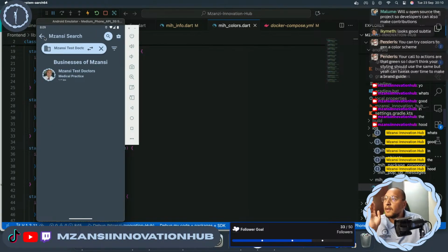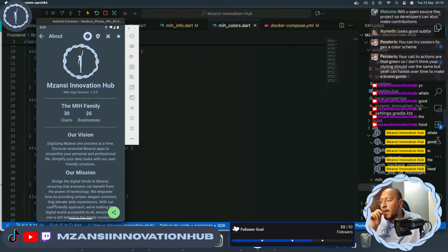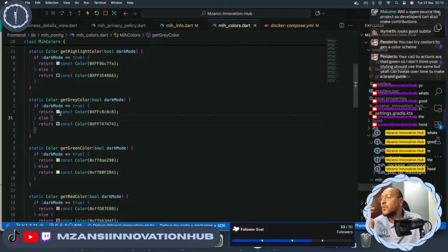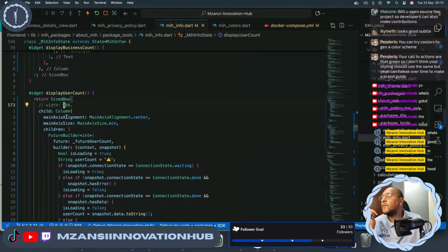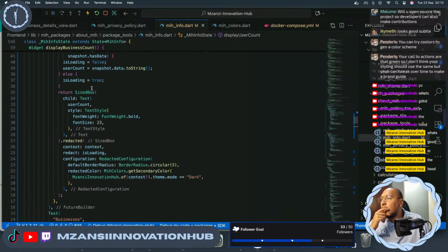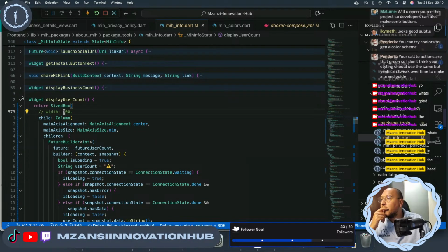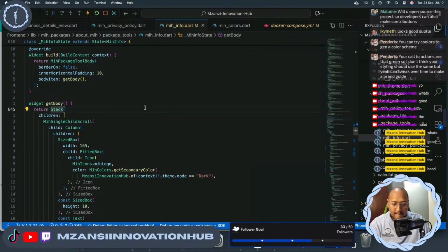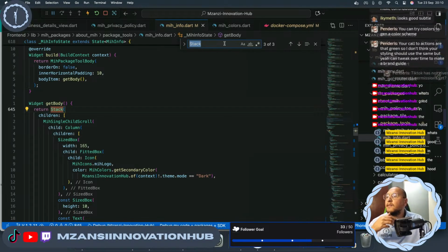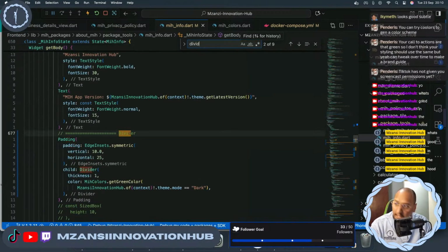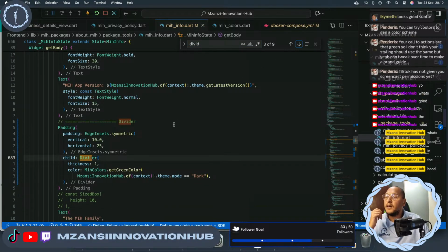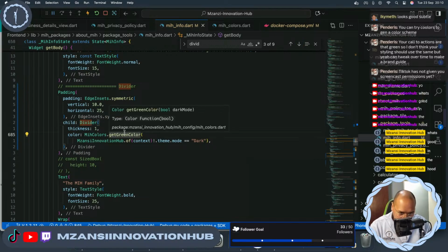Let's play around with it. Let's head back over to the About MIH package. And we'll change these to either green or maybe the blue. Info. Not here. Control F. Not stack. Divider. So over here, what we will do is change this from green to different colors.